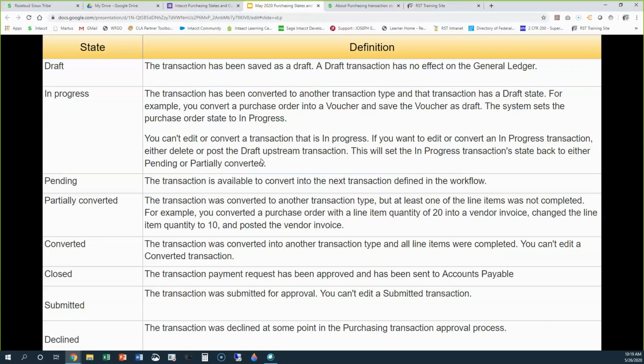And so it's a lot to see, but the draft is the transaction that's been saved as a draft, meaning you or someone else that has the same access as you is able to see that something's been prepared, but it hasn't been submitted yet. If something says that it's in progress, it means the transaction's been converted to another transaction type, and that transaction's in there as a draft. So as an example, if we converted a purchase order into a voucher and saved the voucher as a draft, the system sets the purchase order to in progress, and the voucher would say draft.